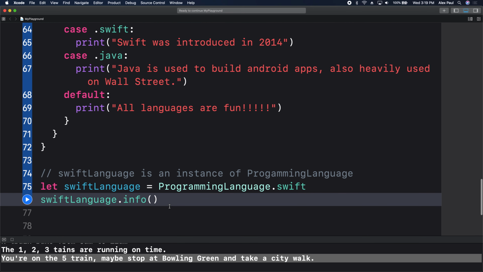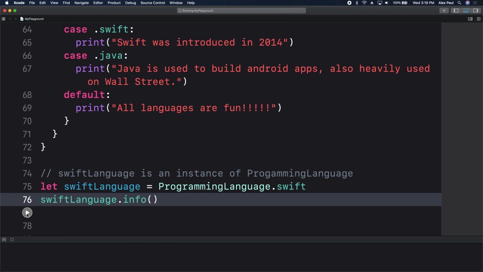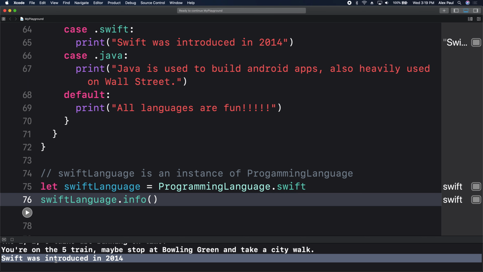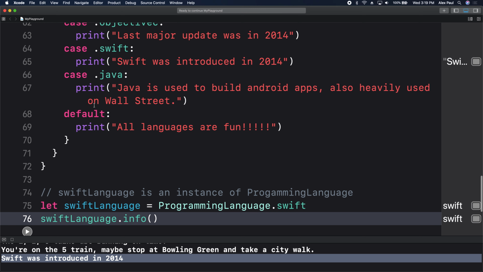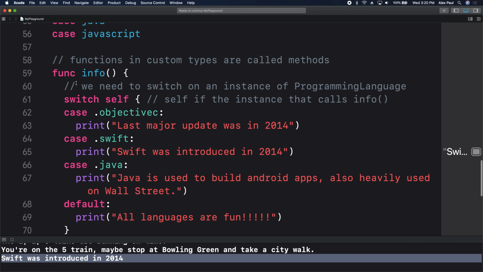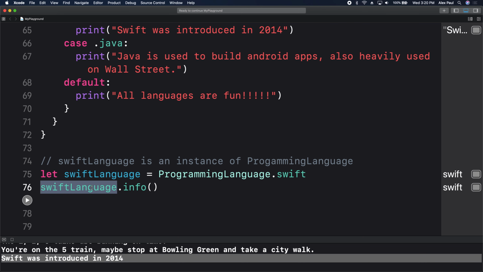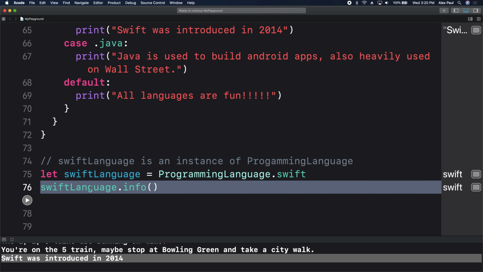Great. Now let's run our playgrounds. And let's see what case comes up. Look, it says Swift was introduced in 2004. What's that? Right? So there we go. We were able to create an enum. We were able to create a method in the enum. We were able to create an instance of that enum. And we were able to call the method in that enum by using dot syntax there.